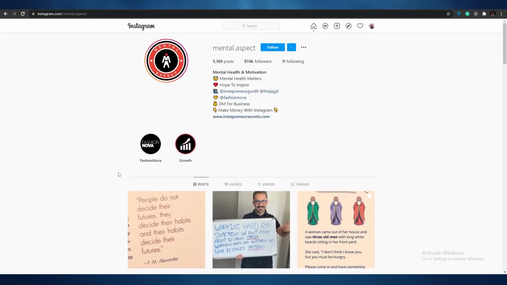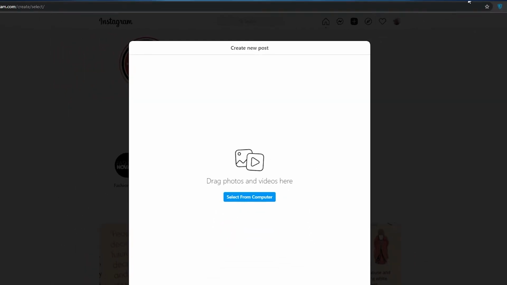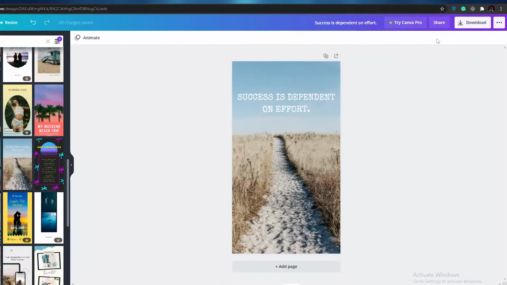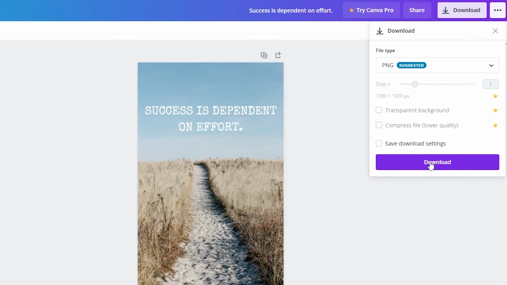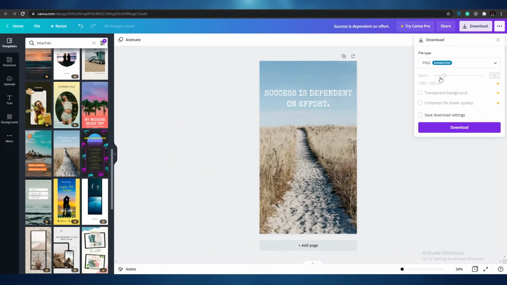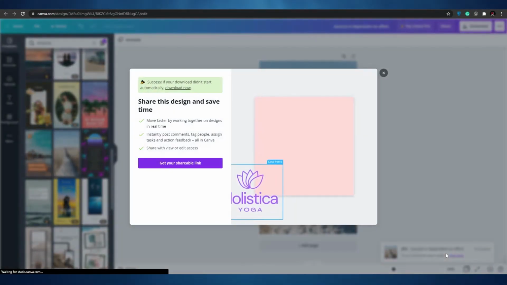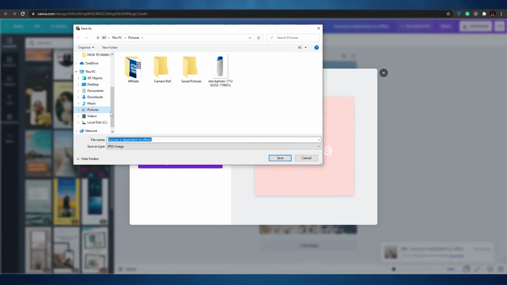So that is how we add our affiliate links underneath our Instagram posts. Let me go ahead and show you. If I click over here, let me first download this post. Let me download it over here. No, don't download it as a PNG. Let me download it as a JPEG over here. Click on download. Wait a couple of seconds for it to download, and once it's downloaded, all we got to do is save it.